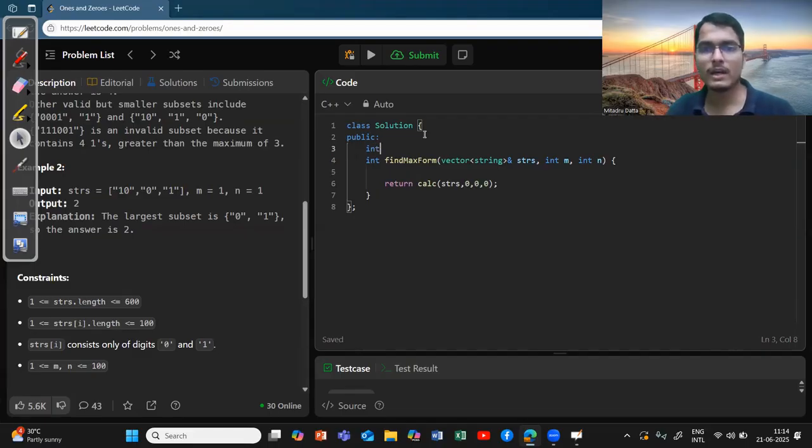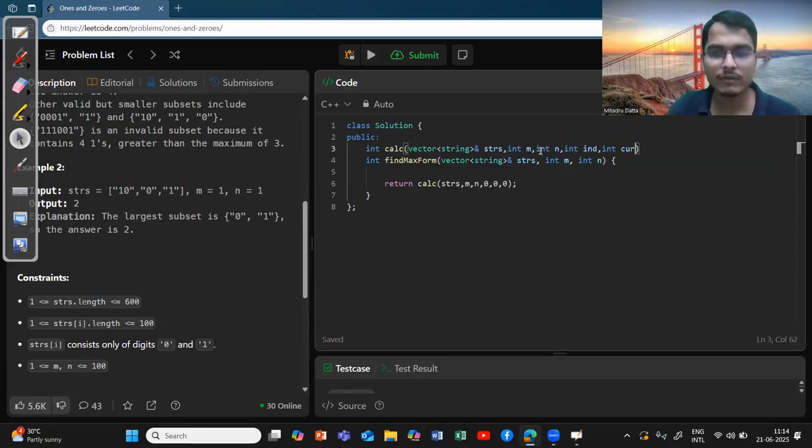Now what I will do is pretty simple, pretty easy also. I will take this vector of strings as input. I also have the index, and M and N definitely I will pass. So first the constant thing we pass, then the index, and we have the current value of M, and also the current value of N.